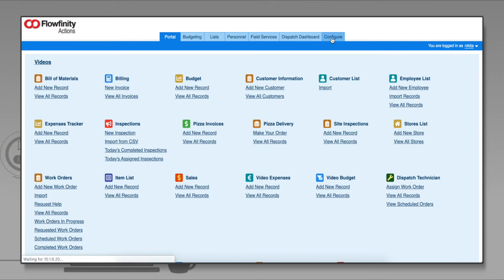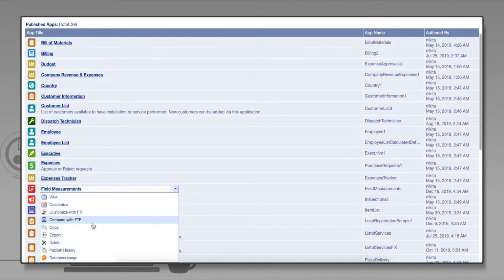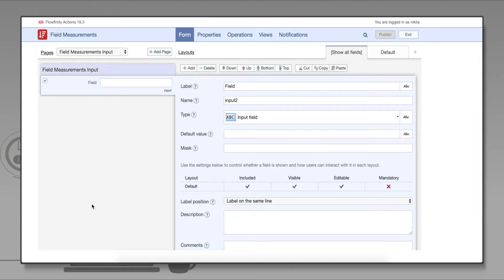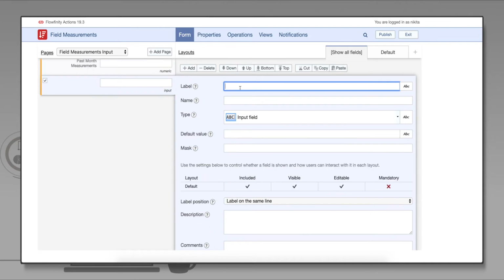Open the Configure tab. For the purposes of this video, we will use a field measurement app, which was already created and has no fields. Customize the field measurement app, or select any other app on your site. Create two new numeric fields. The first one will be past month measurements, with the field name property set to past month measurements, while the second one will be current month measurements, with the field name set to current month measurements.